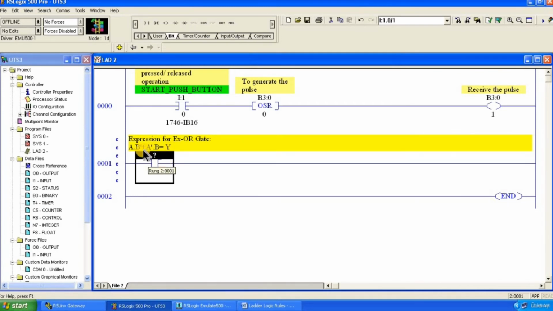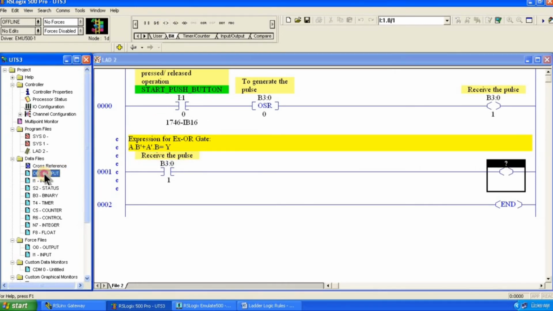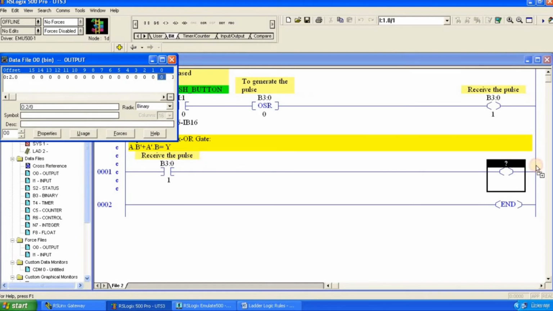So we don't know about the second input. Okay, as we know that the pulse is received by this output coil, so definitely we need to use this output address on the input side. Then we can transfer this DC pulse to our motor. So initially here we need to add the output of the motor. So here I am adding the output of the motor.